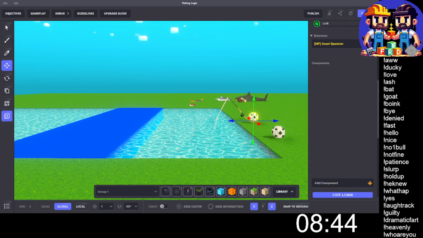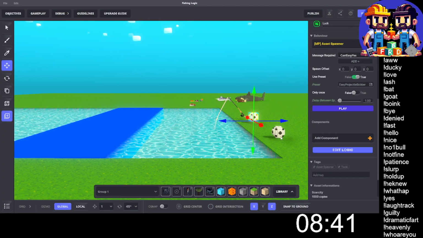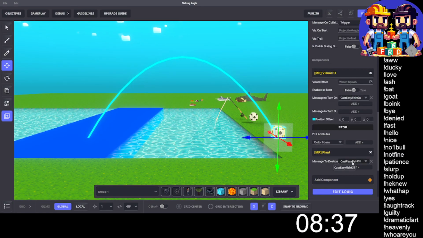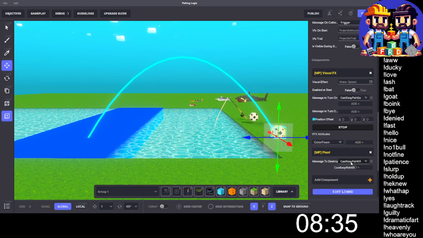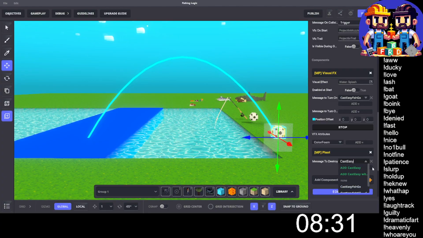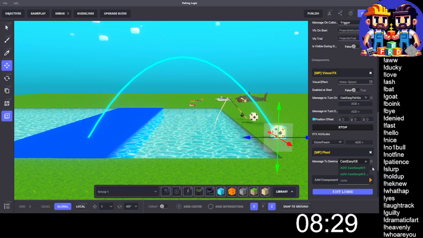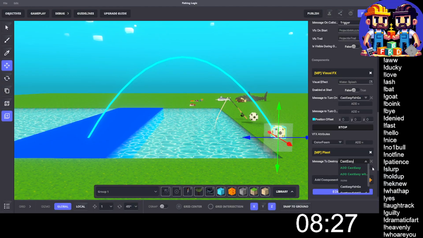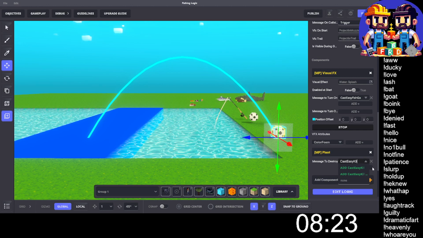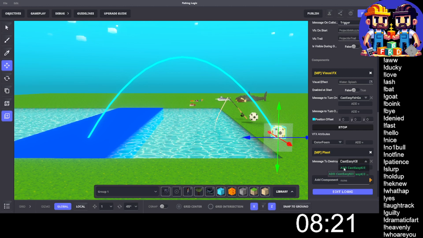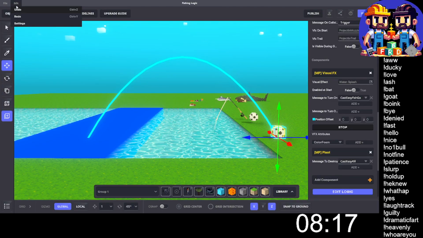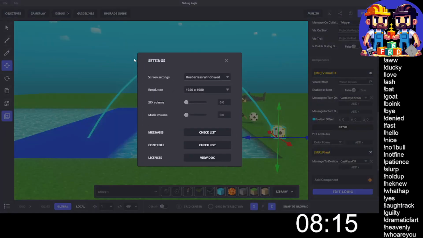What did I say this one was? Cast easy, yes. So I probably shouldn't have said fish. Cast easy kill. This is bobber kill, probably. Cast easy kill. Bobber kill. I'll probably use that message later for something else, the fish one.